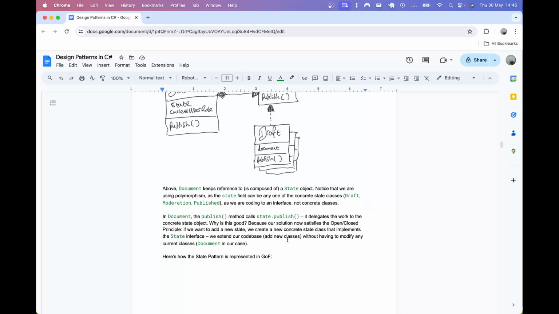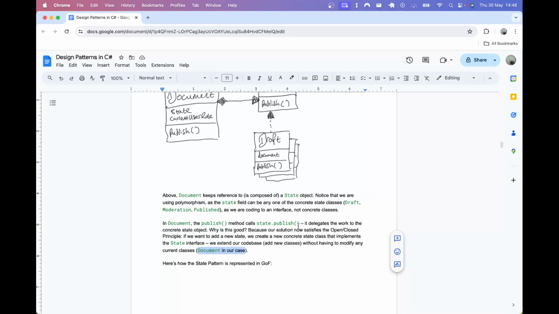So why is this a good thing? Because our solution now satisfies the open-closed principle. Because if we want to add a new state, so a new concrete state, we create a new concrete state class that implements the state interface. We essentially extend our code base, in other words, add new classes to our code base without having to modify any of the current existing classes, such as the document class. And beforehand, if you remember, if we added a new state, we had to modify existing code, the methods in the document class. Whereas now we just have to extend our code base by adding a new class that implements the state interface.